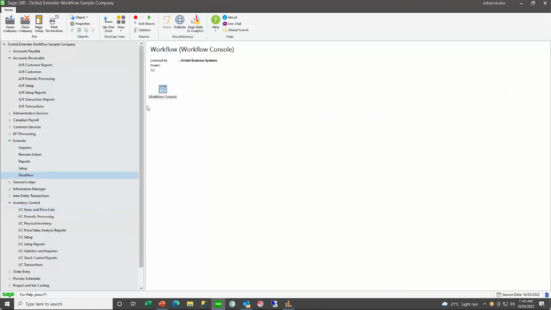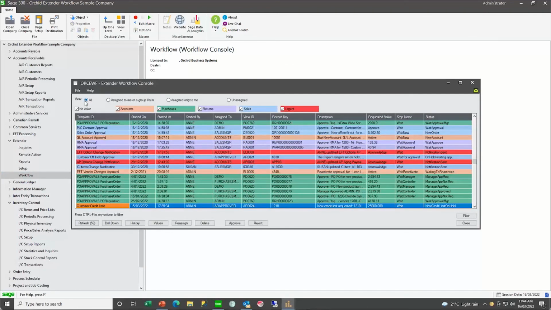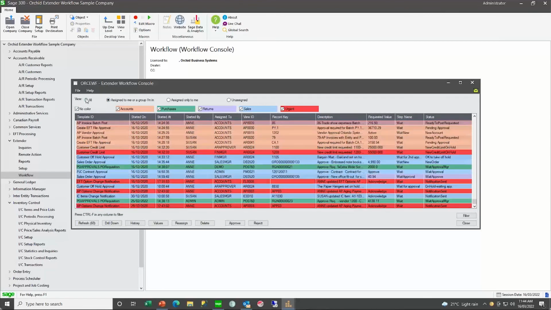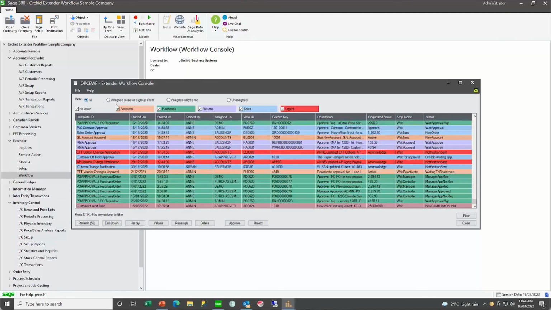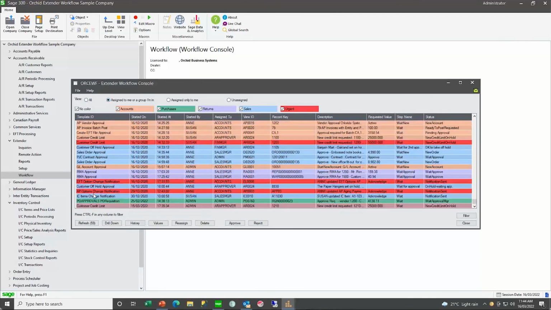So looking at the workflow template, the workflow console, I'm logged in as administrator and I've been given the ability to view all. So I can see everything that's sitting on our workflow console. And I don't actually see that item. Maybe I set that one to automatically approve, because this I see is a different one.